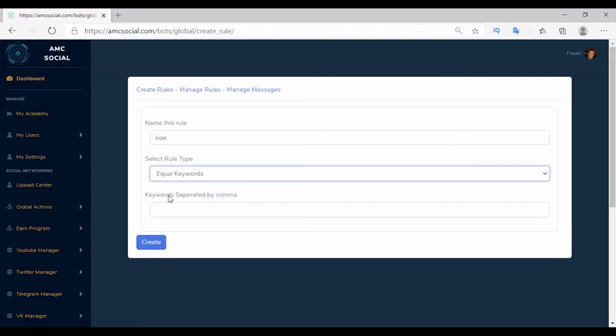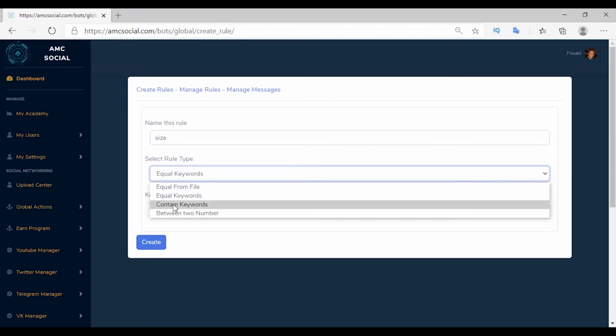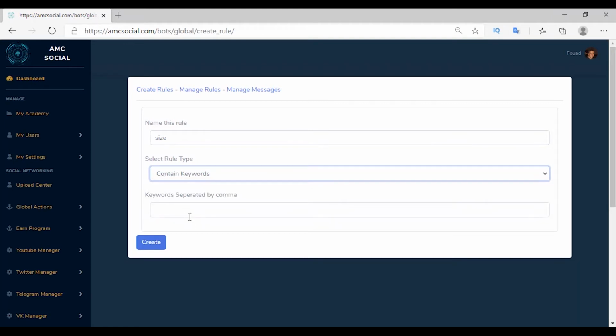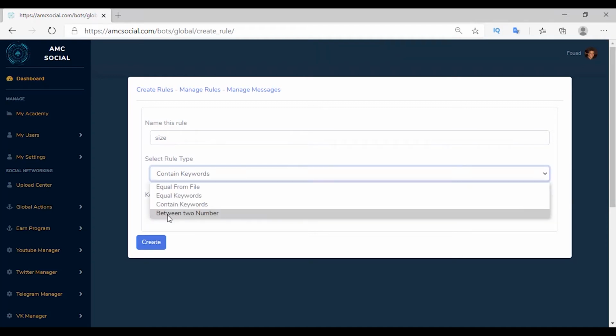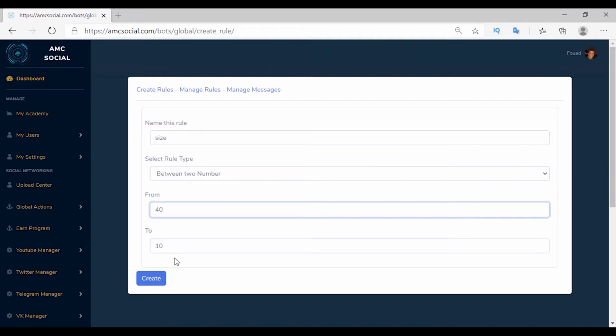For example, if you are selling shoes in sizes between 40 and 45, when the customer writes 46, he will be answered with "this size is unavailable." The third option is contain keyword. Here the client can write any response, and this response will be accepted as long as it contains a keyword. The fourth option is between two numbers. Let it be from 40 to 45.